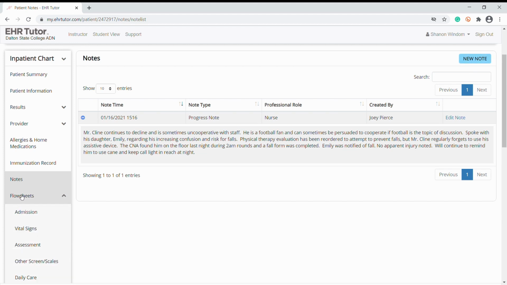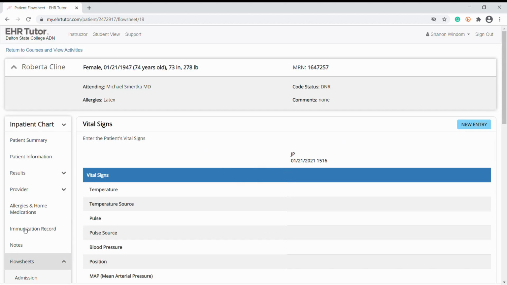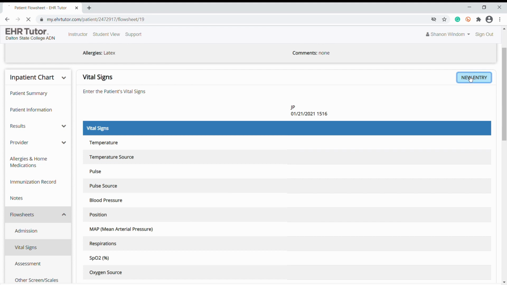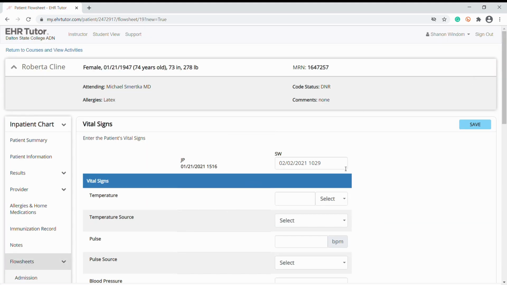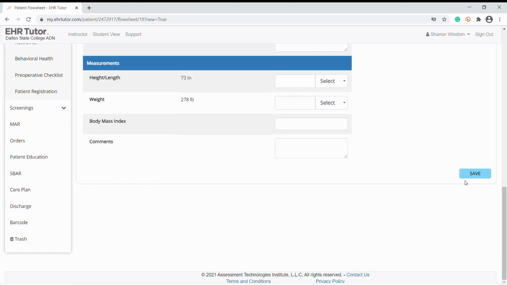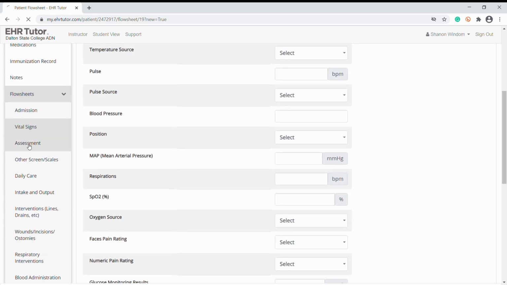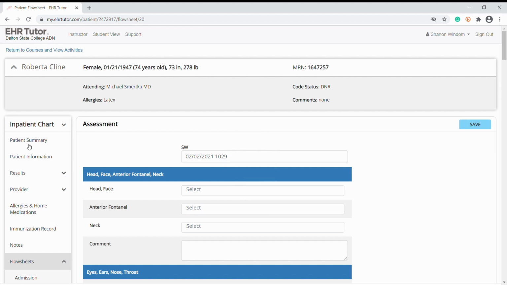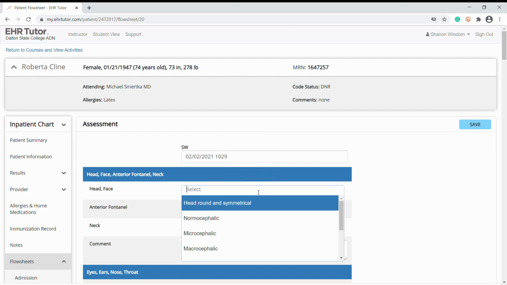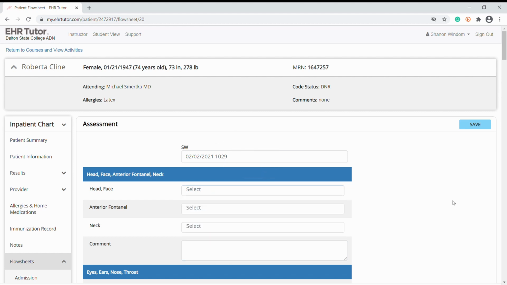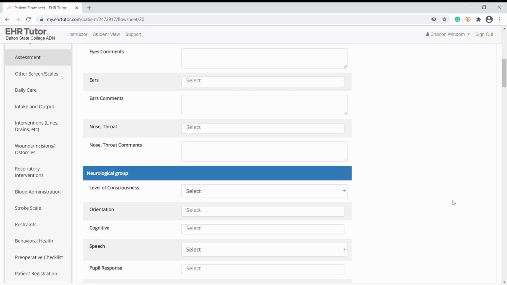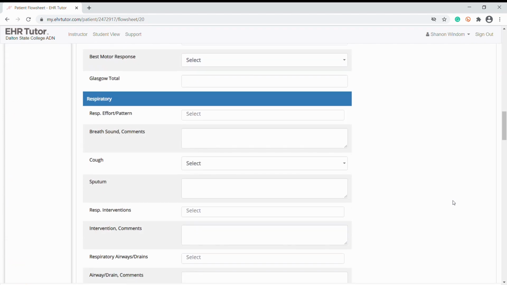Flow sheets, you have admission and vital signs. You're probably going to want to chart vital signs, so know where this is. New entry, you'll need that, and then enter your vital signs and save your vital signs. Assessment is where you could make changes to anything that you're assessing on the patient, should you need to.